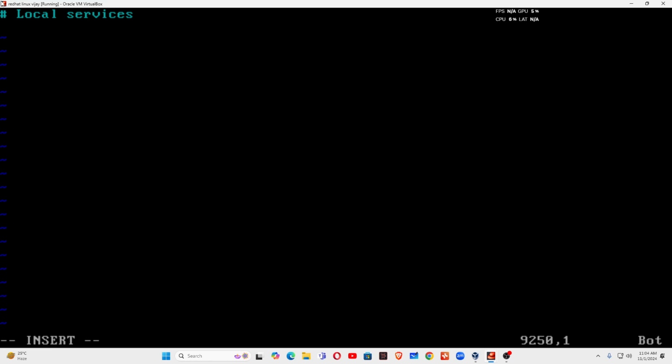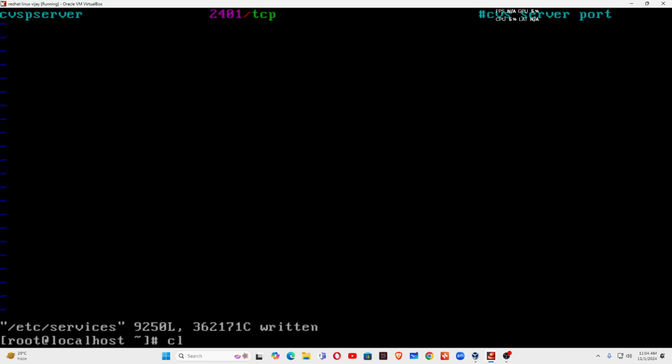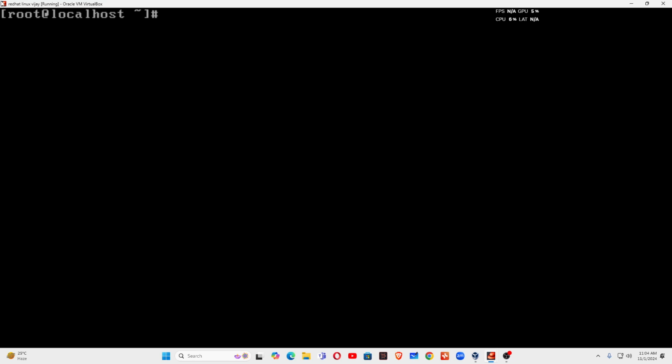Okay, go to the insert mode. Here you have to write cvspserver, and then you have to mention the port number of that CVS server, which is 2401/tcp, and in front of that you can mention why we are using this. Okay, like we are using this for CVS server port. Okay, you can mention this. Now save this file. Done. So these were the steps.